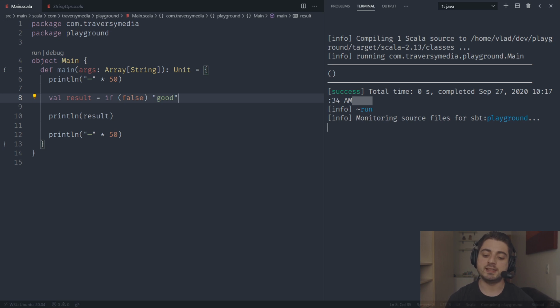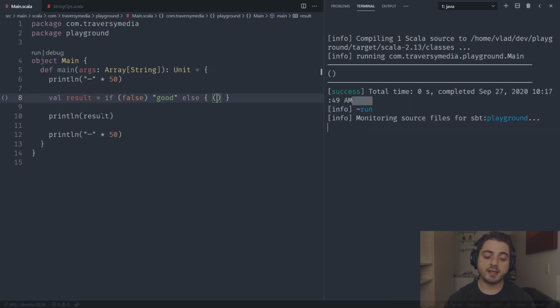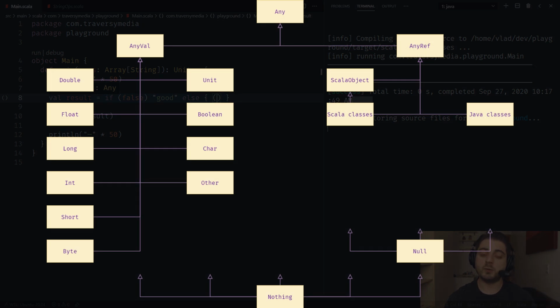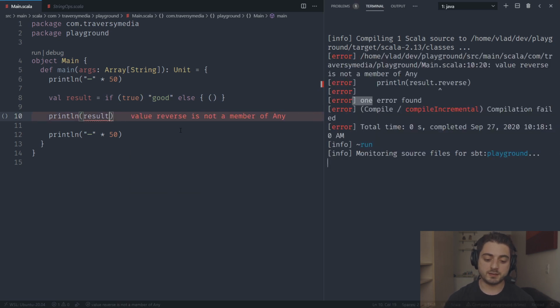Now the reason I'm showing you this is that if you remove else, which in most languages is optional, then we're going to see that the result type is being inferred to Any. And as you can see, what is being returned is Unit. So what is happening behind the scenes is else with curly braces and Unit. The inferred type is Any, which sits at the top of Scala's hierarchy, so all the types are subtypes of the Any type. If we switch it to true, we should see good, but again the type is Any, so you cannot do something like reverse. Great, let's remove this.